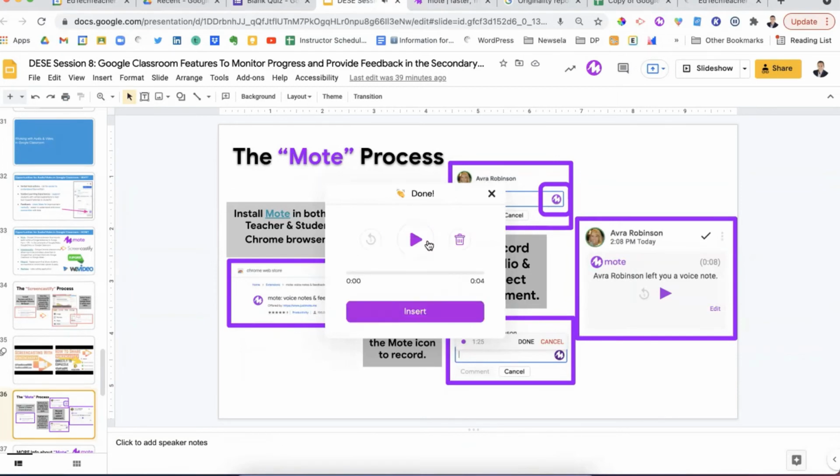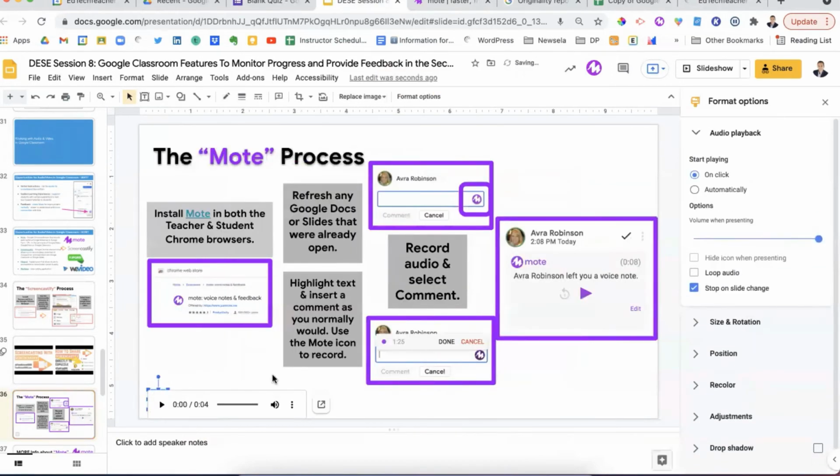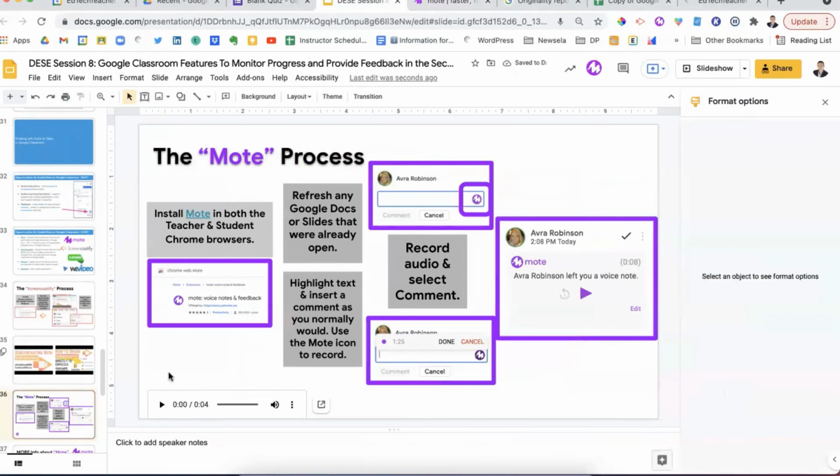Now that it's done, I can get a quick preview of it. When I want to insert it, it's going to put it right on that slide. And then when it's on the slide, I can reposition it. I can play it. I can change the size of it. So right now it's kind of small, but if I wanted to change the format of it, I could change the color. I could add multiple moats to one assignment.